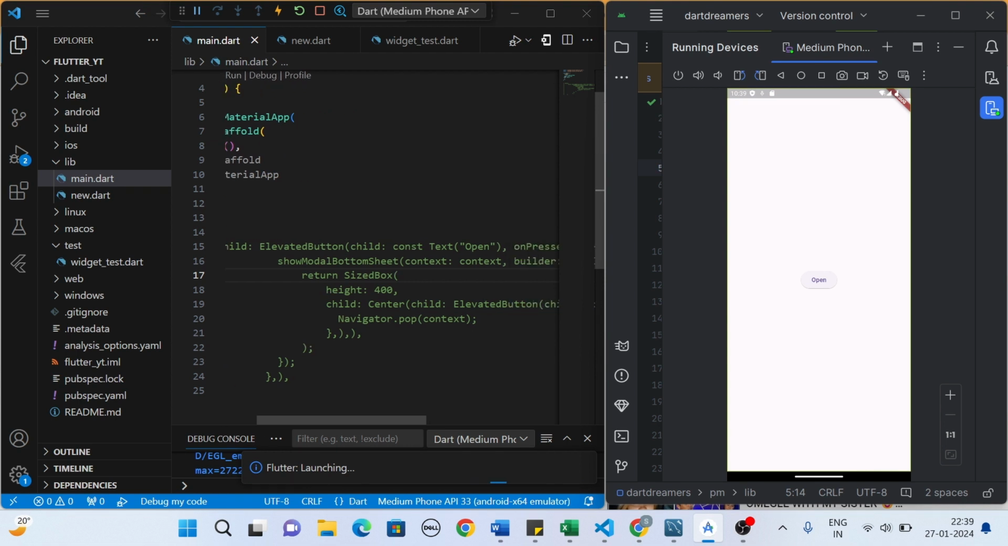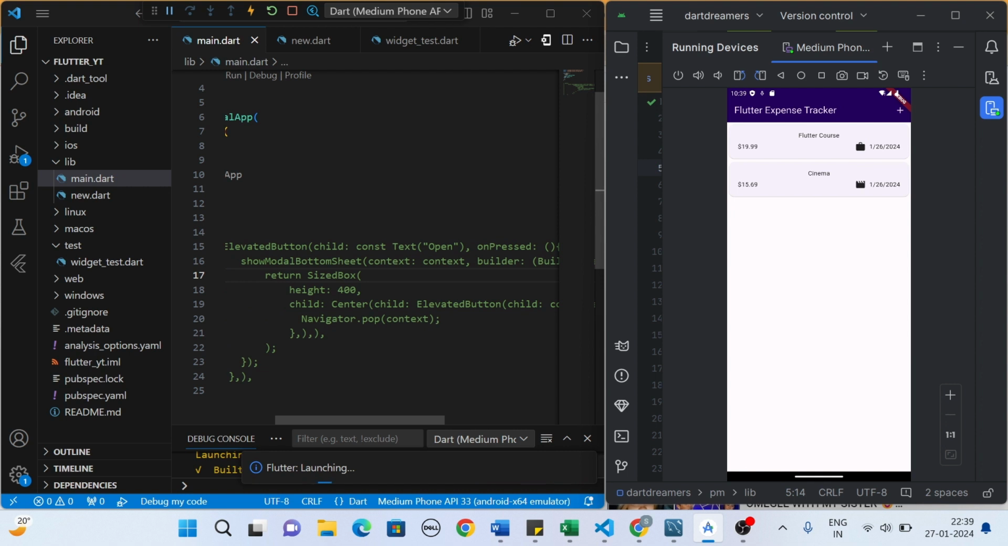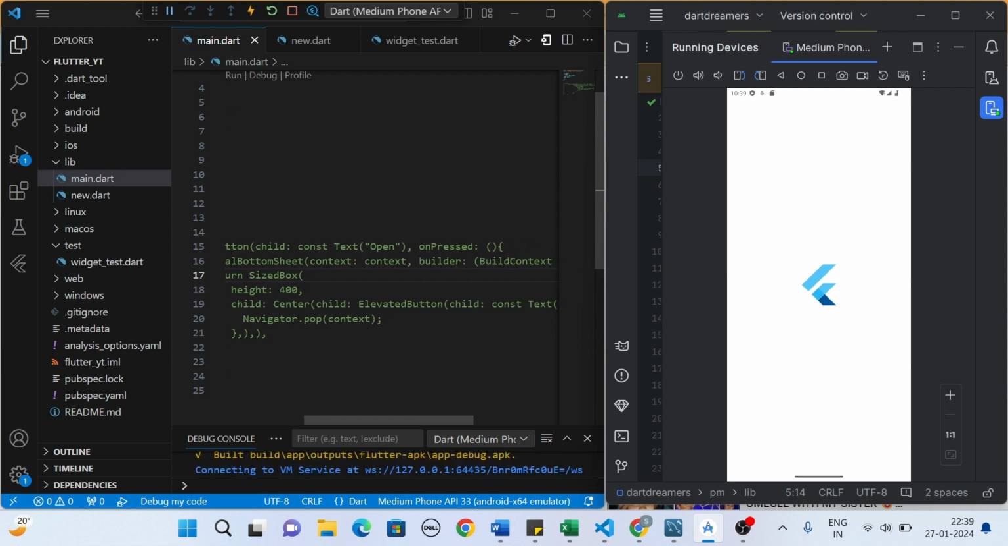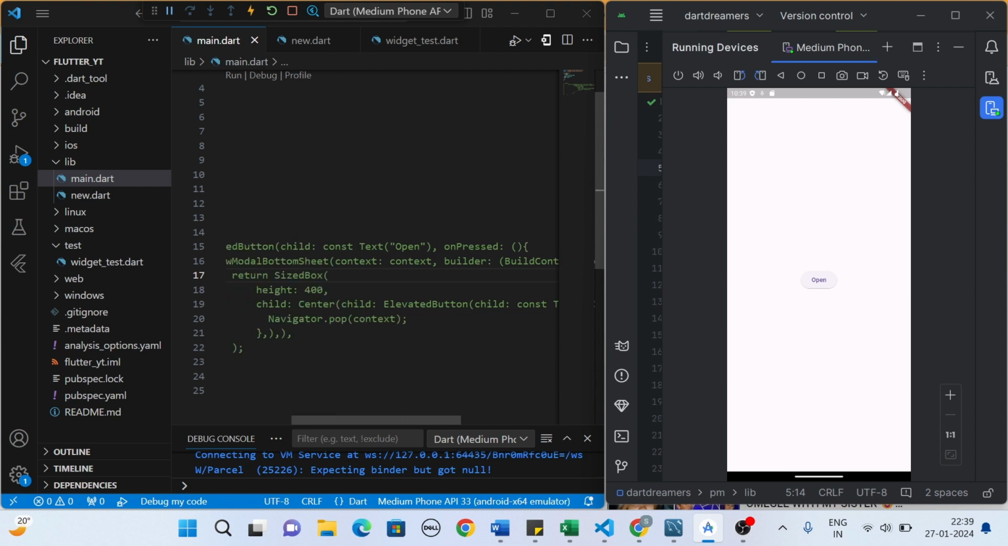We have created an elevated button called open, and after pressing on it, a modal bottom sheet will pop up. And inside the modal bottom sheet, we are going to have a SizedBox of height 400, and inside the SizedBox, we will be having an elevated button with a text of close. And after you click on the close button, you are going to remove the modal bottom sheet, which was popped up. Let's see.